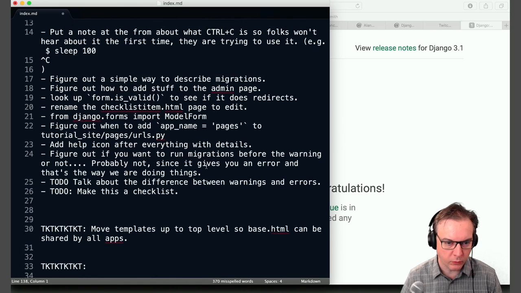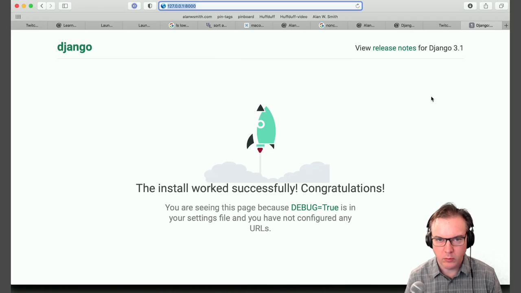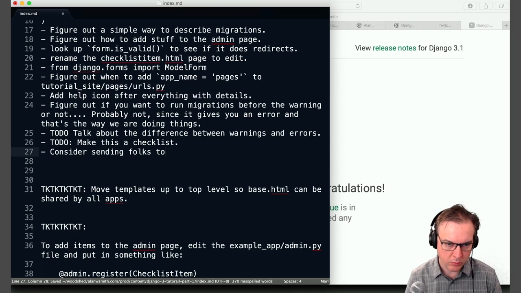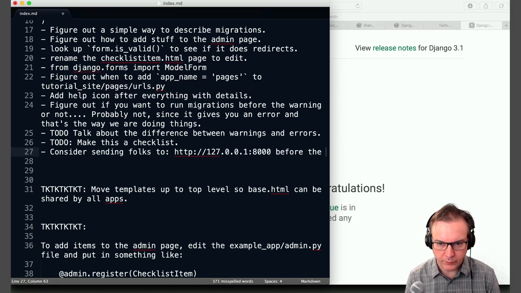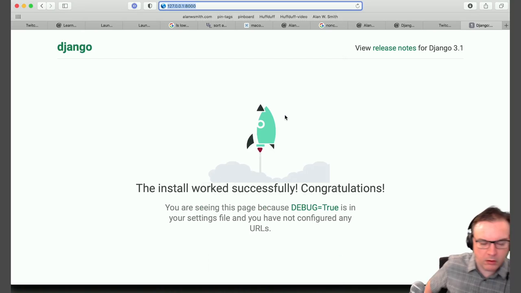You could actually consider sending folks to this page before the server starts, so they can see it when it's down. Work on that a little bit.